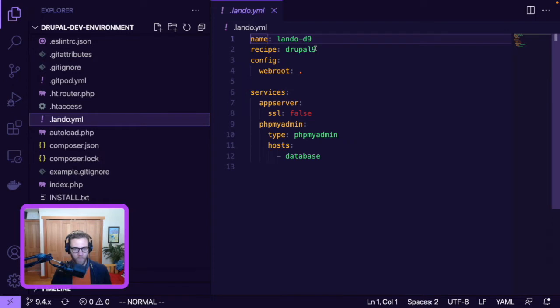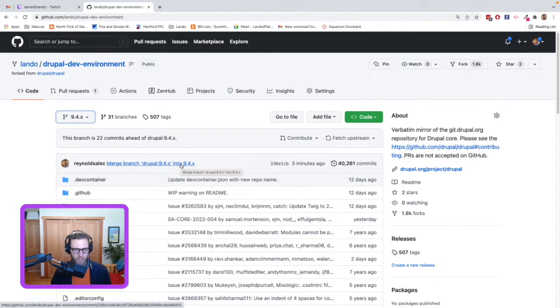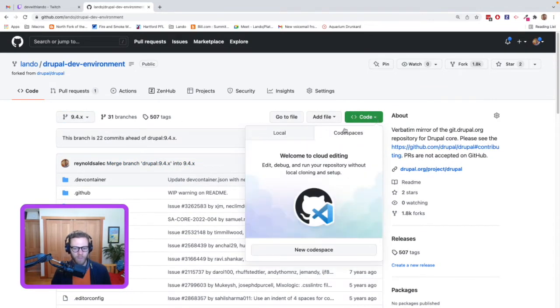What I think I kind of want to do, instead of doing that, let's try something slightly weird. Let's try spinning up a new Codespace environment just based off of this Drupal dev environment.